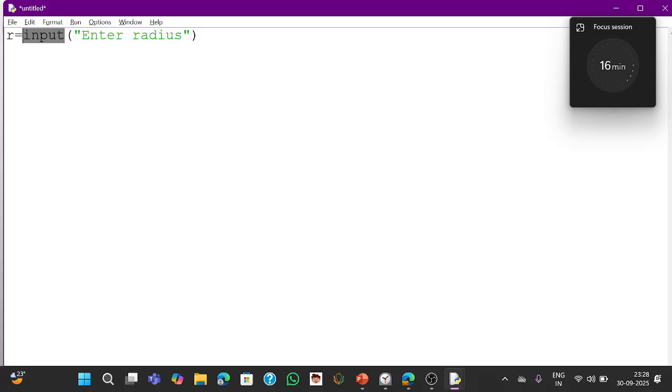Now when I write input, this keyword will take the value or makes the user enter some value, and this message within the bracket will be visible for the user to understand what is to be entered. So here I'm asking the user to enter the radius. Now, one more thing here is when you give this value, you also have to mention what value you are expecting. So if I want, let's say, the radius value to be of integer or float, you have to mention that.